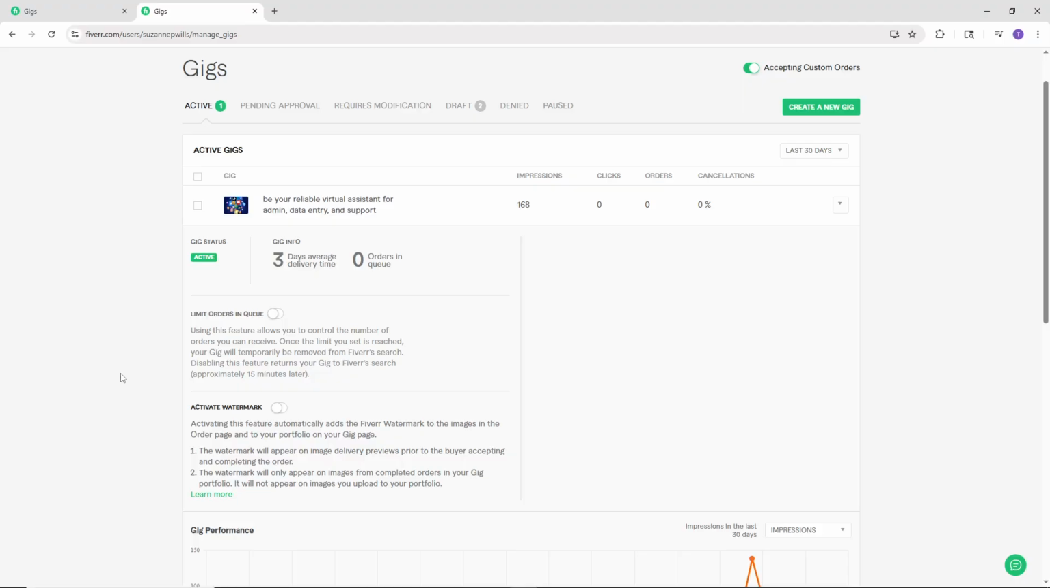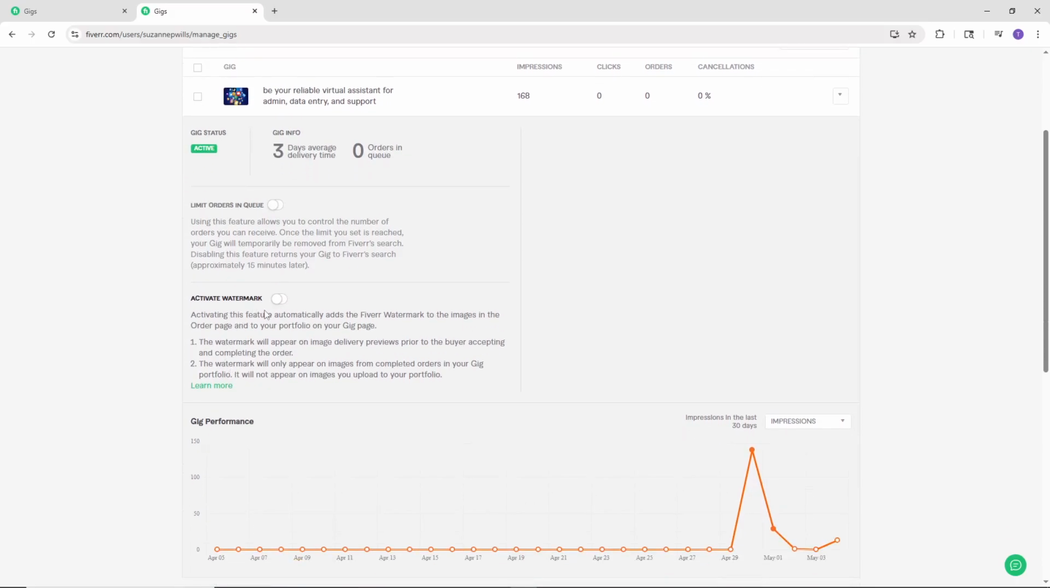Once you've opened that gig, scroll down through the settings until you locate the option labeled Activate Watermark. This is the feature that automatically applies a protective watermark to any preview files you send to potential buyers. When you find it, simply toggle it on.